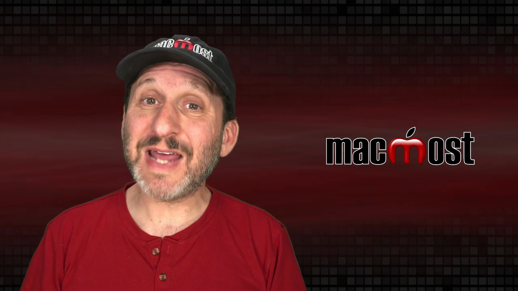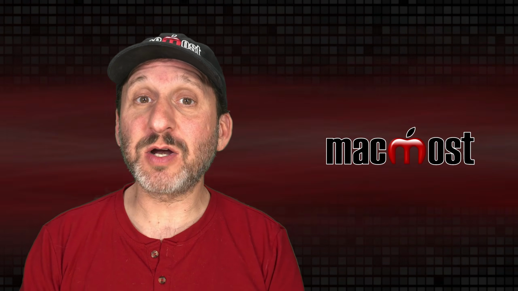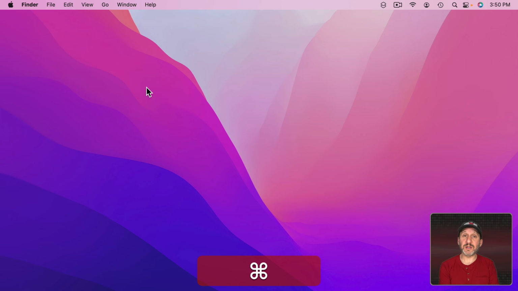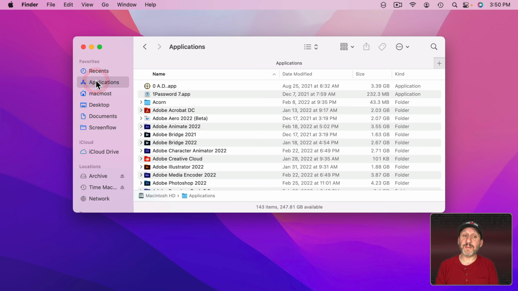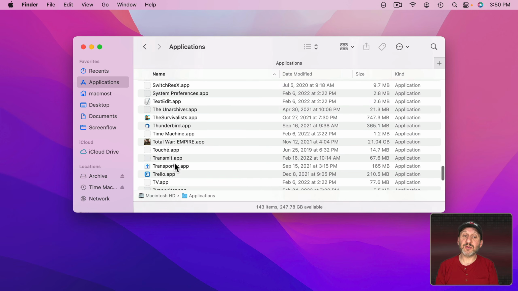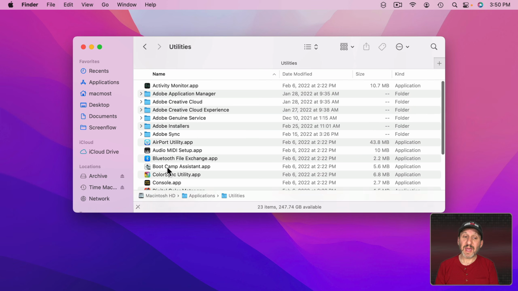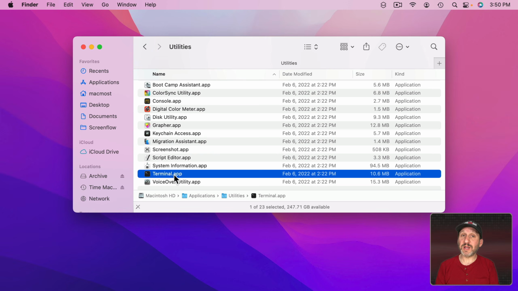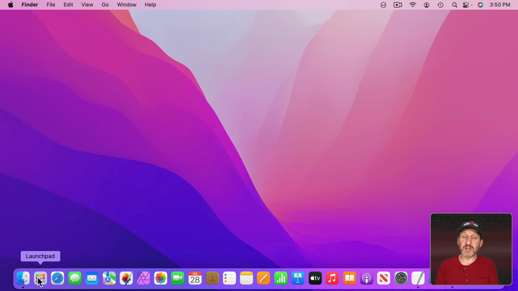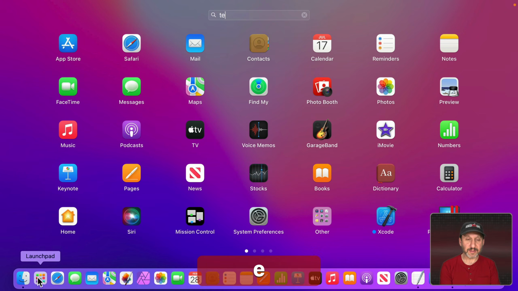So the Terminal is an app that you can find on your Mac. It's part of the system. If you want to see where it's located, just create a new Finder window and go to the Applications folder. Then go all the way down to the Utilities folder and it's in there. You can run it by double clicking on it, or you can use any of the normal ways to launch it, like Spotlight or Launchpad.